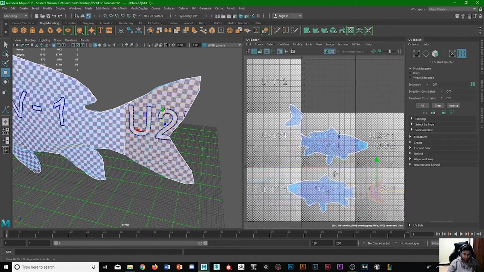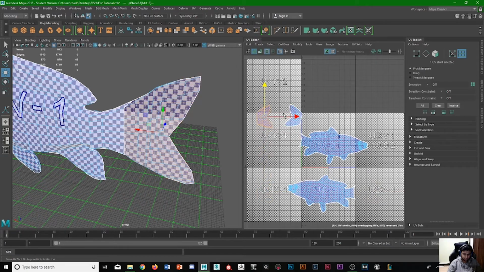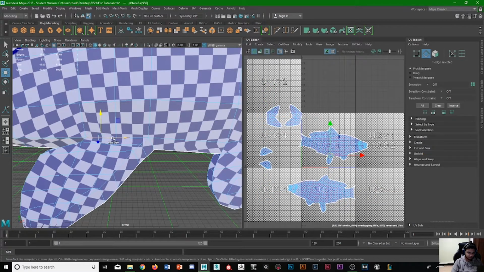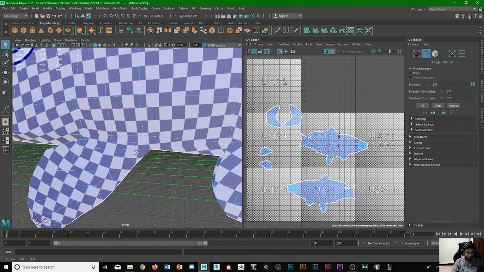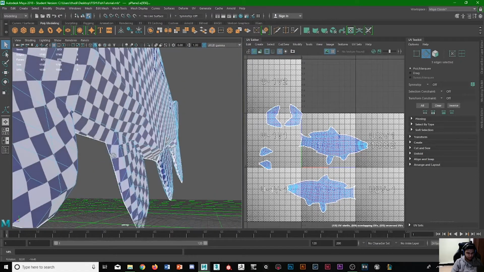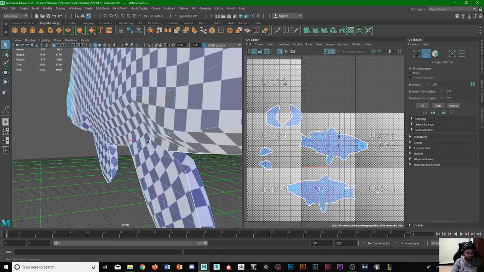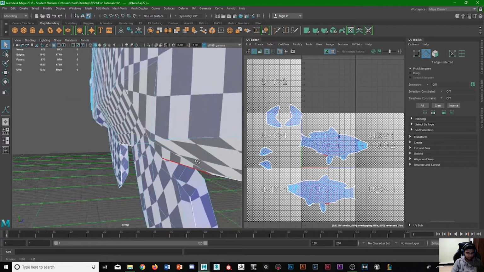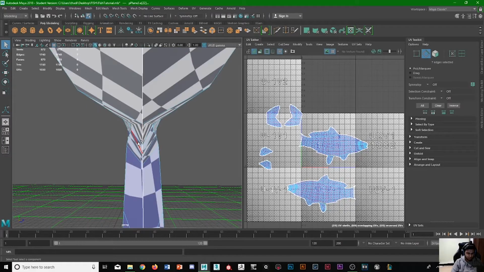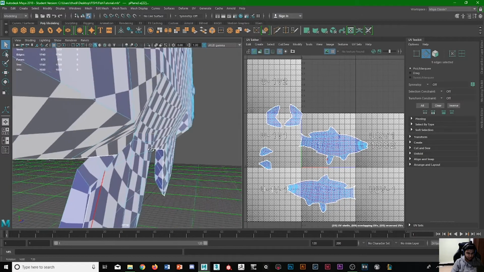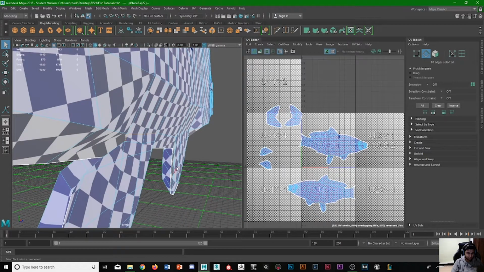Yeah, it's cut both of them. Fantastic. Like so. So let's start from here. Hide that for a second. Keep these. So now it's going to be the hard part. Remember, when we're UVing, each edge needs to be connected to each other.